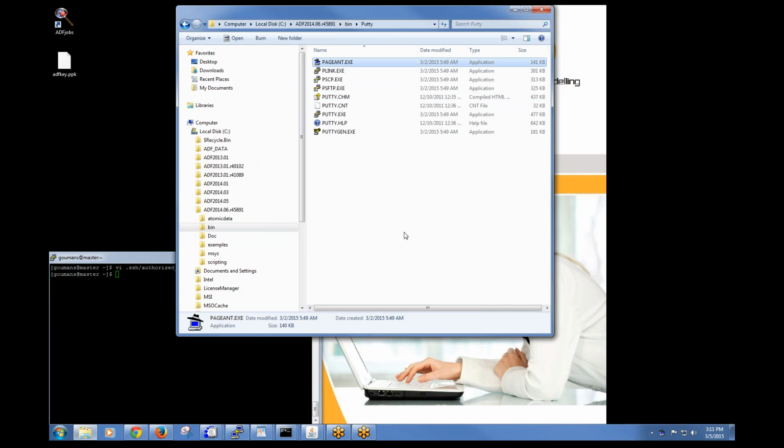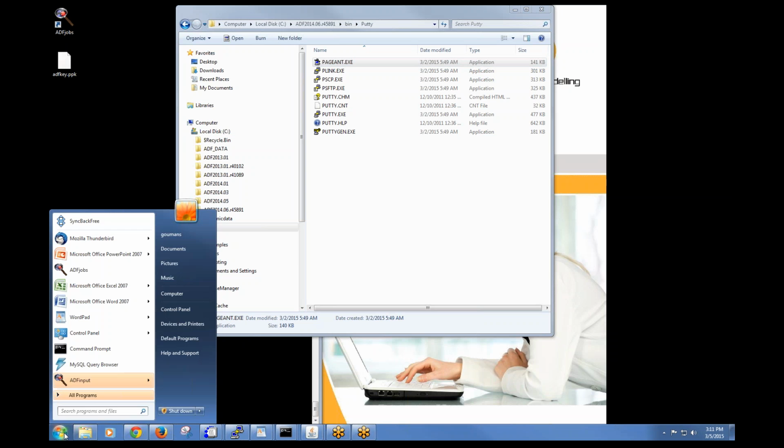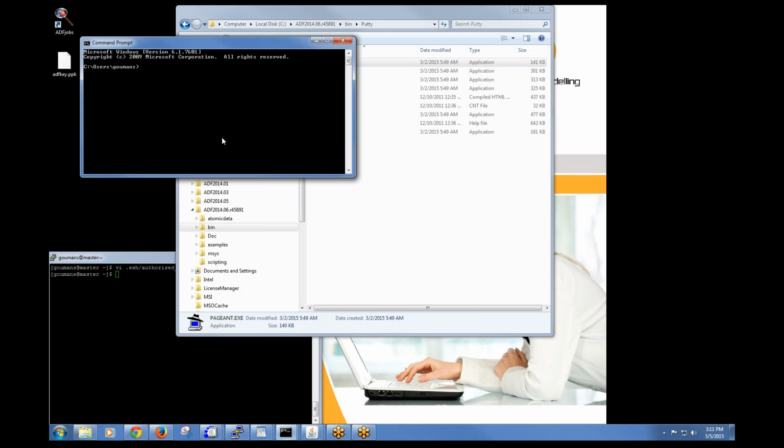Now in Windows, there's typically one step that we advise to do, which is to make sure that this SSH connection actually works. For that we use the command line. So go to the command prompt in Windows, go to your ADF installation directory, and in there go to PuTTY, and there we type in plink, your username, at the remote machine that you want the SSH connection with.